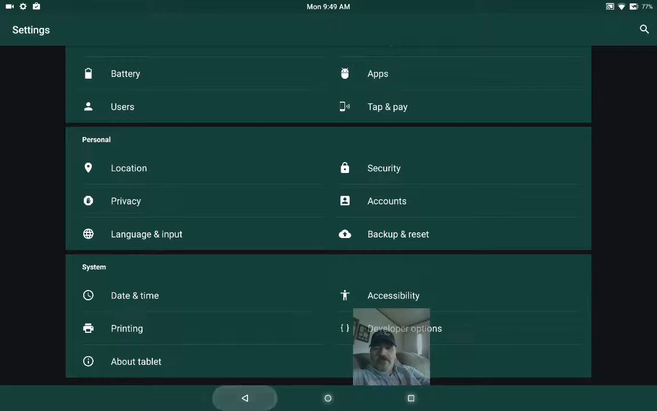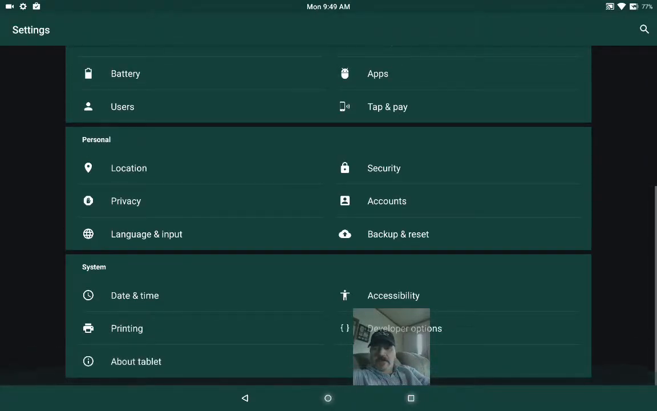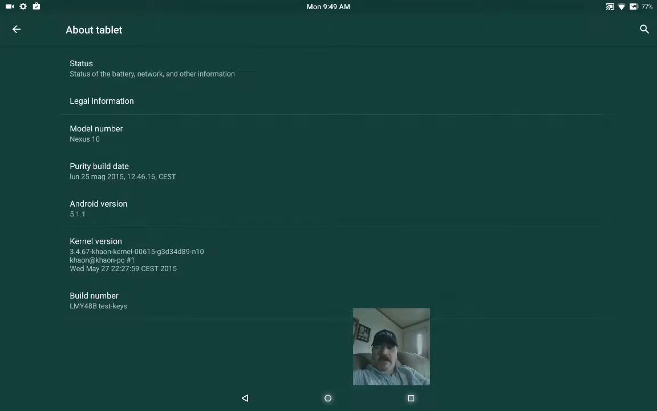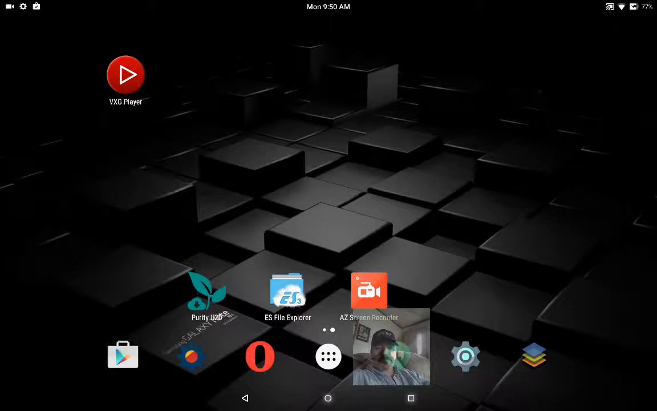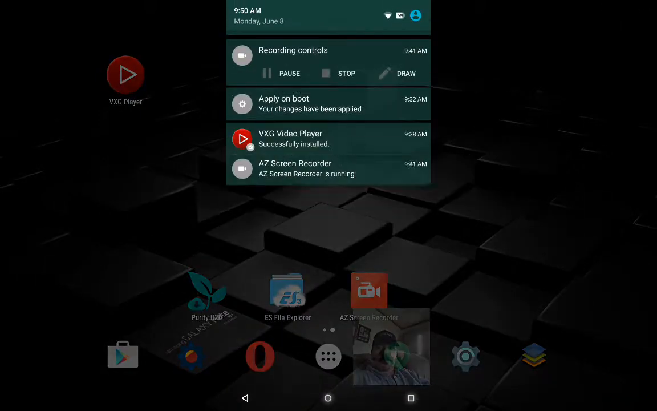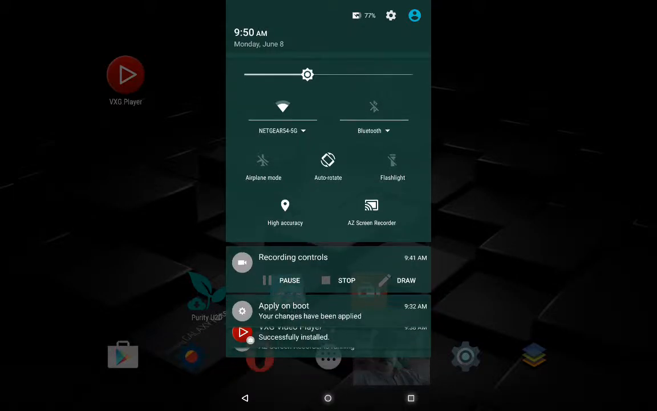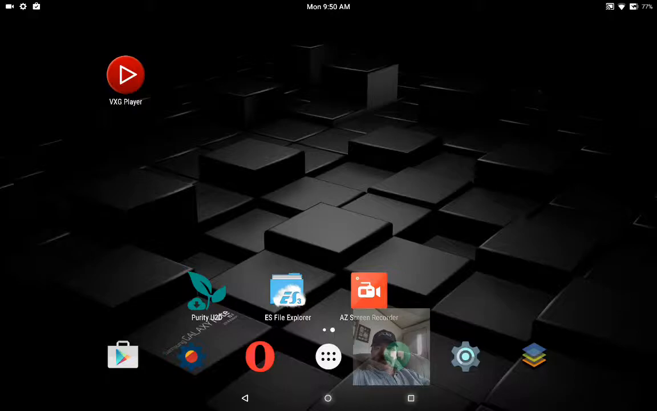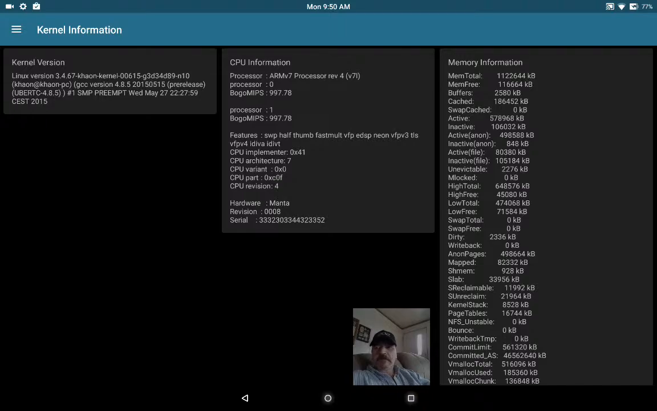Okay, I did want to show you, first off, let's go back into settings. I want to show you that under About Tablet, under Kernel, you'll notice I am running Khaun's kernel. I run Khaun's kernel on this tablet. It just really helps out with performance. I'll show you the drop down too while we're here with that particular theme. And there's a reason I run it. It really does a nice job of speeding the tablet up.